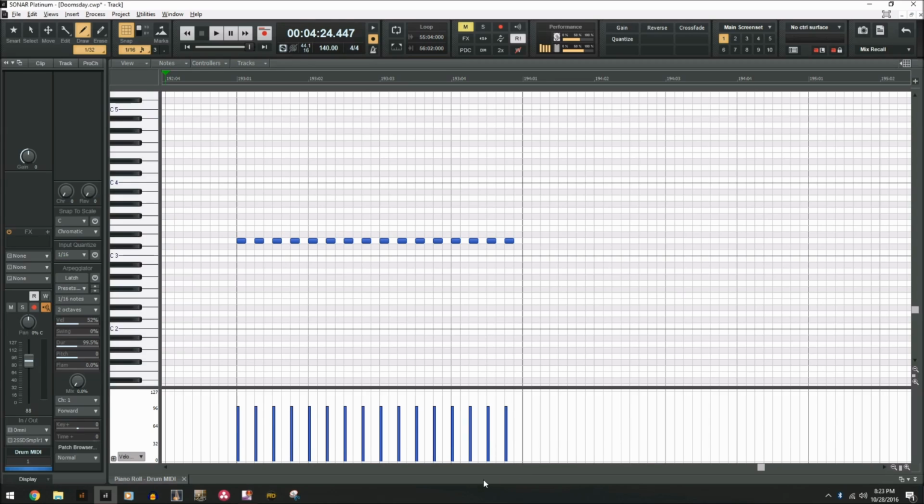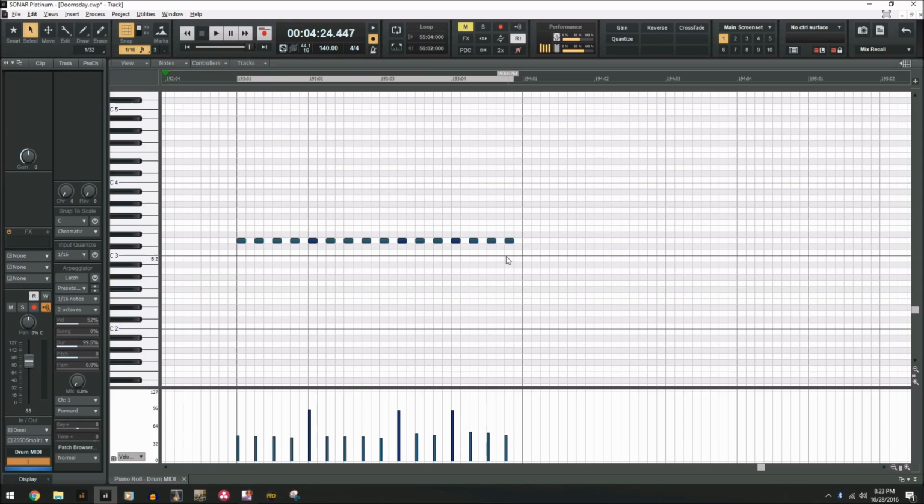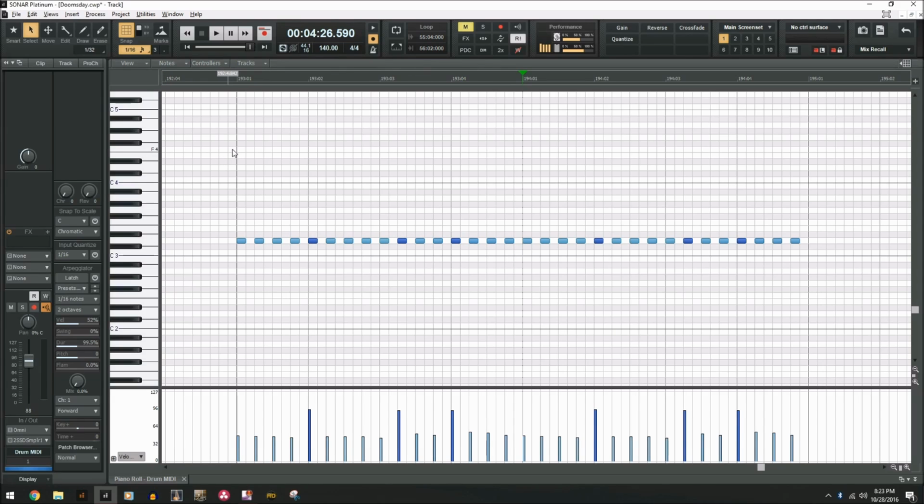So what I'm going to do is create that snare pattern right here and show you how quick I can do this using this tool. Some random notes for this, and I'm going to copy this onto the next bar. And here we go.